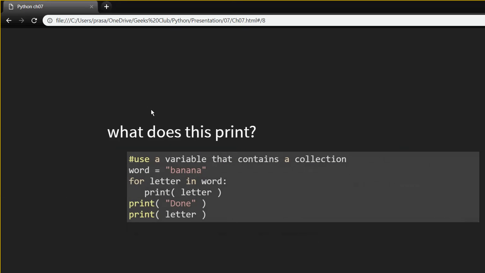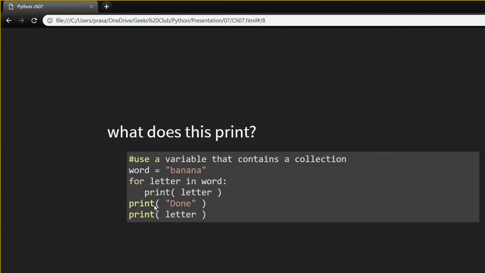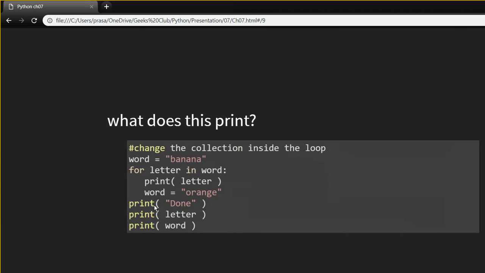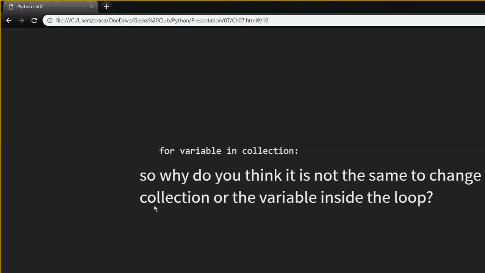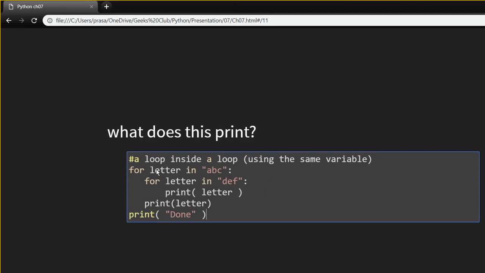Now use a variable that contains a collection. We are passing the word banana to the variable word, and instead of using a string over here, we are just passing a variable and replicating the same thing that was done before. So it's pretty much the same. Most of the time we will use something like this rather than something like this. This is just a different way of understanding how a for loop works. You can check it by yourself. So why do you think it's not the same to change the collection or the variable inside the loop? Let's check this example to answer that question.